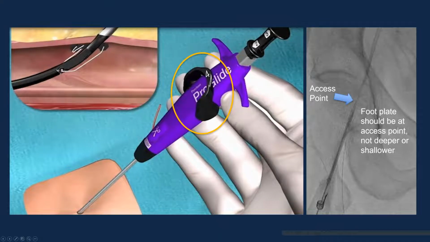And you can see that on the right panel, on the fluoroscopy, you can actually see where you are on your foot plate. You should be at the access point so that it's not too deep and not outside that access point to avoid foot plate related injury to the vessel. And you can save that at the time of the access.